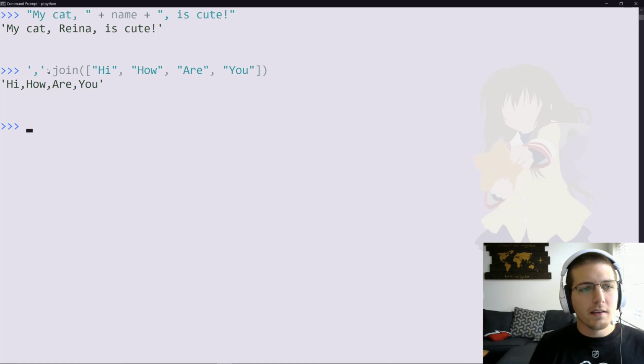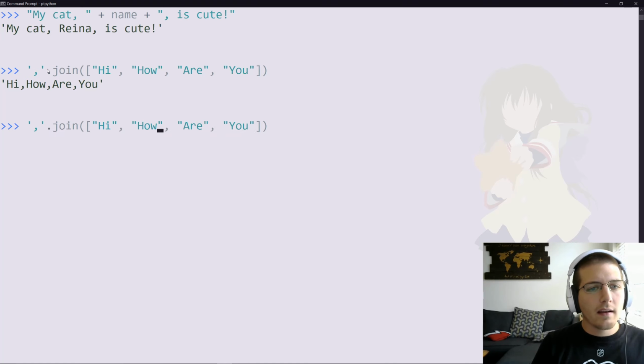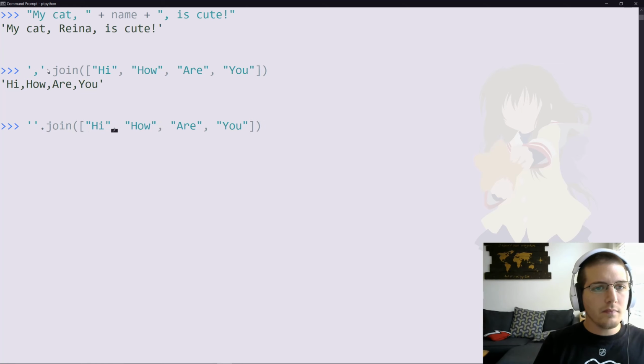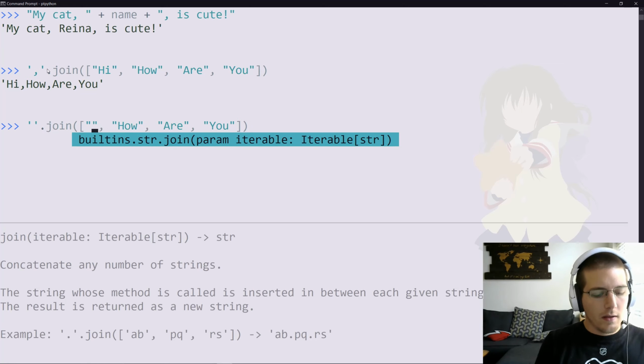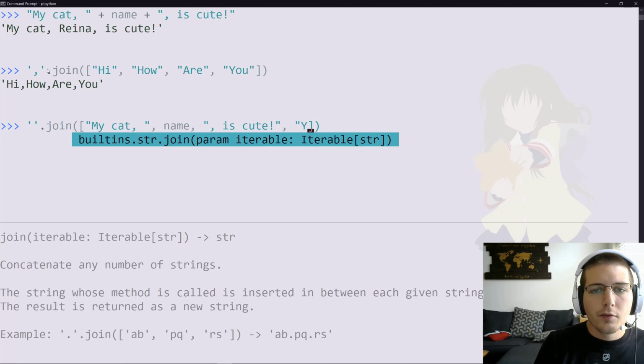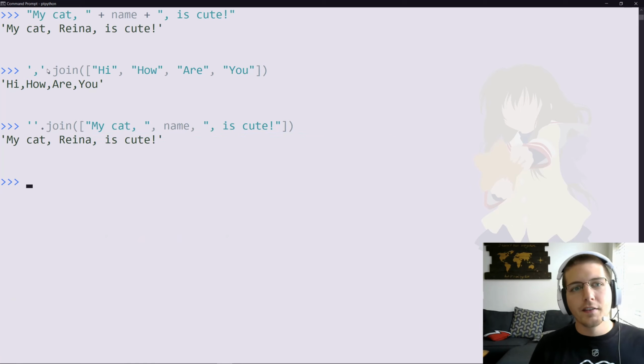Now, if you wanted to do something similar with our string, you would go back, remove this comma so that it just is an empty space. And then you would insert the strings that we had before. The second string would be name. And then the last string would be is cute. And remove this 4th string. So now, when you call this, it generates my cat Reina is cute. And you can see why it does that is it basically handles this the same way concatenation does.